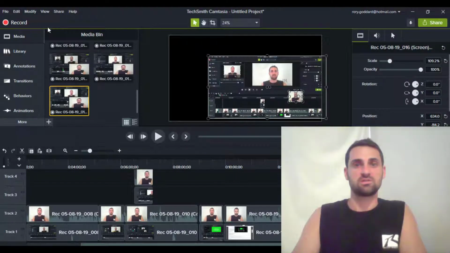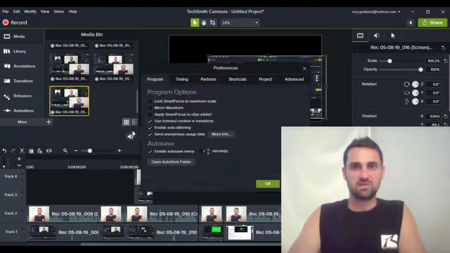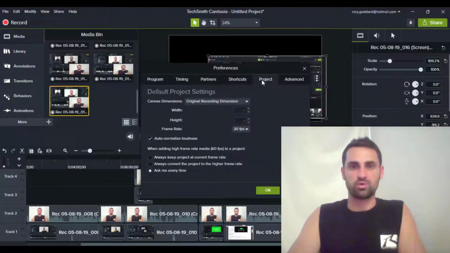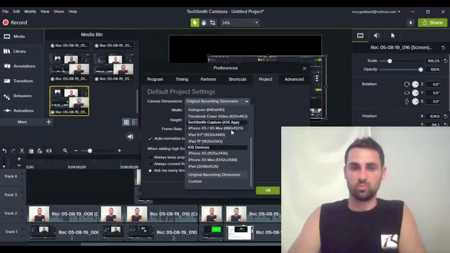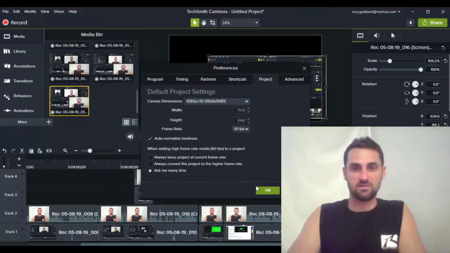Before you do start recording your videos, there is one thing that I do want to show you, because when I first installed Camtasia, my canvas here was not the right size, and I just wanted to show you how to edit that. So if you go up to the top here and go to edit, and then you come down to preferences and then go across to project, this is where you can edit your canvas dimensions to whatever you feel you'd like. These are the different options you have.